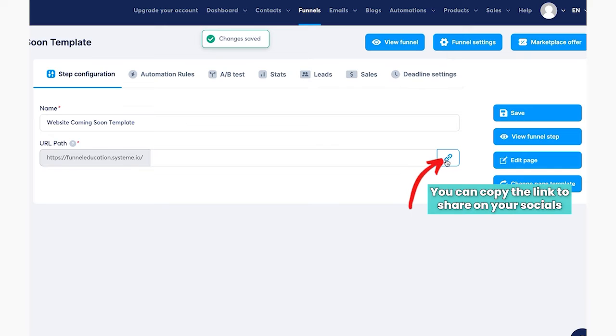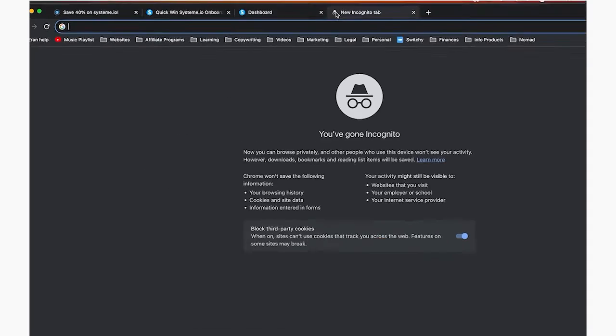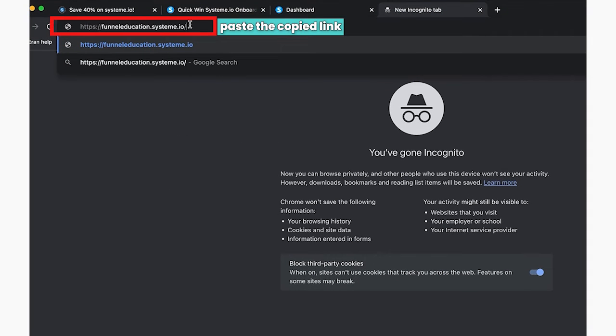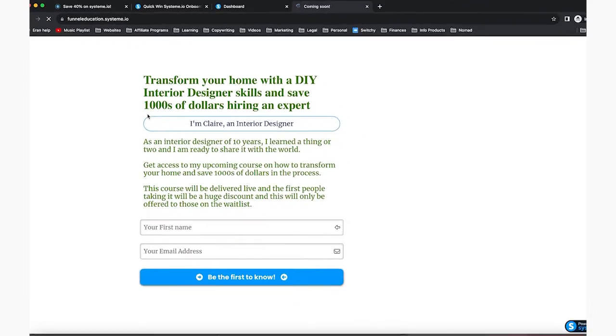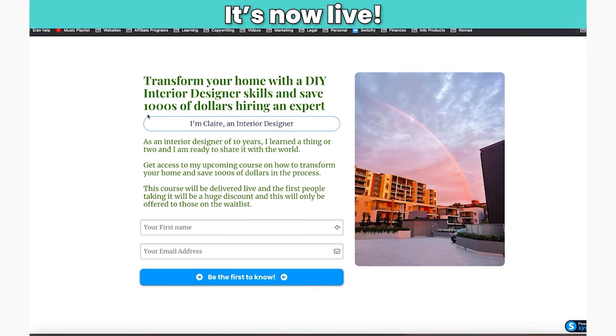And now when you click on this button right here, this link icon, this is going to make it possible for you to share it on social media, share it on email, share it on text, share it on WhatsApp, share it on Facebook posts, blog posts, and all that stuff. So I'm going to open a new tab and paste in this URL. Click on enter, and you're going to see that it's basically live.